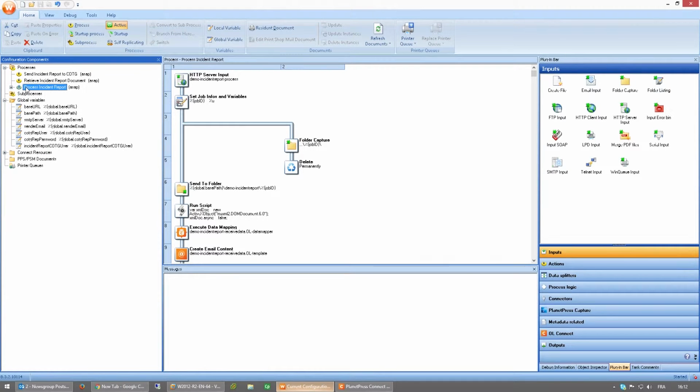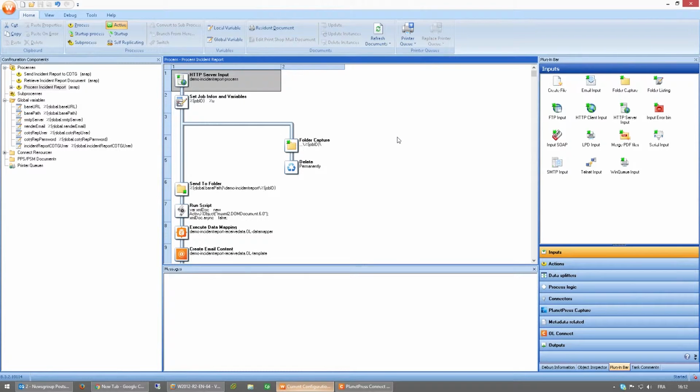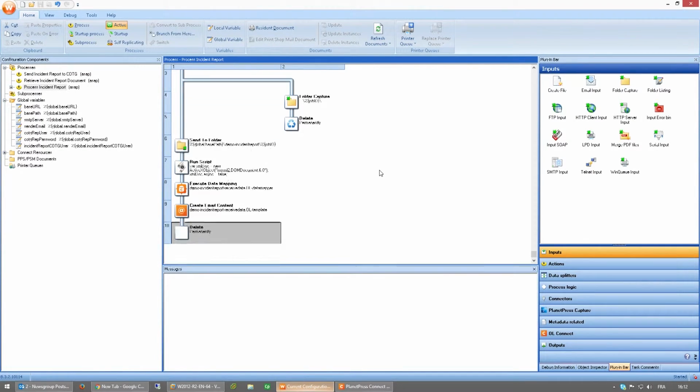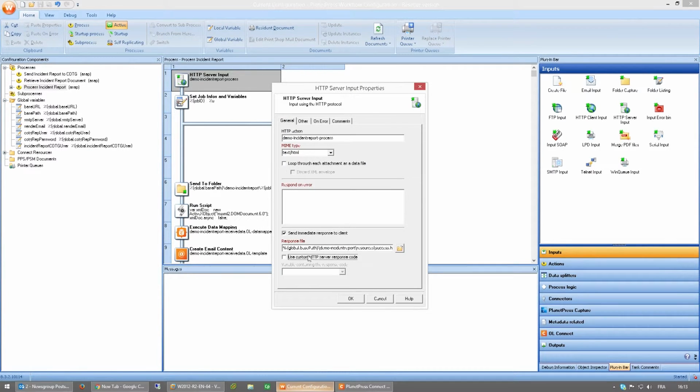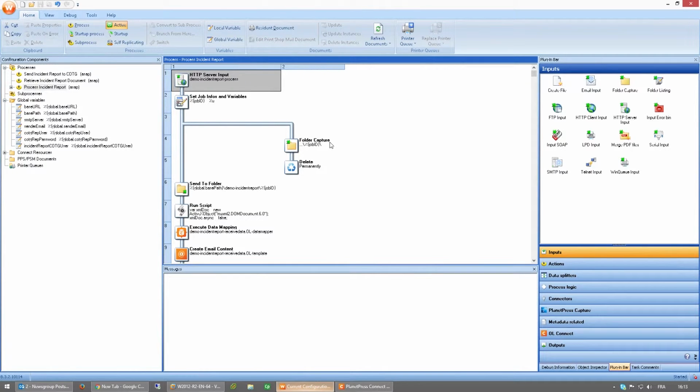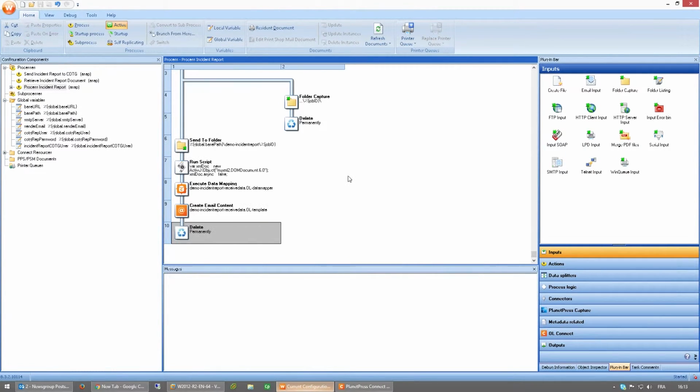And the very last process here is also HTTP server input. So the same rule comes in through IIS, is processed here, and then the response is sent. In this case, the HTTP server input responds with an empty HTML, still goes through IIS and is returned to Capture on the Go, processes, and then sends an email.